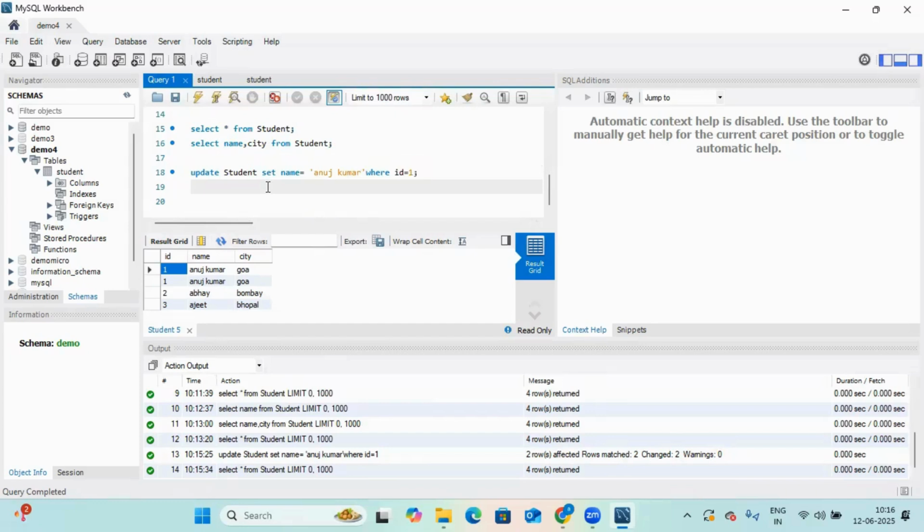Now we have seen the update command. Now I want to delete a record. So for deleting, the English term is delete, simple. DELETE. The DELETE term is basically used for deleting. From where do you want to delete? FROM means from which table? So give the table name, student table name.